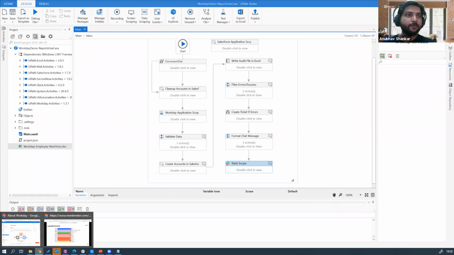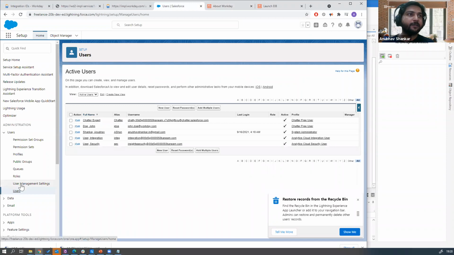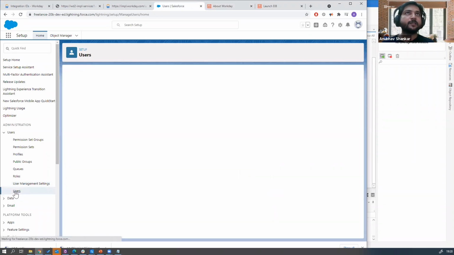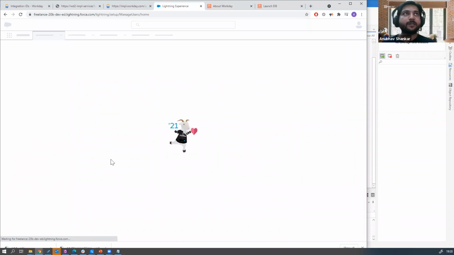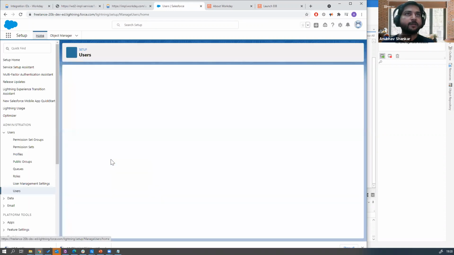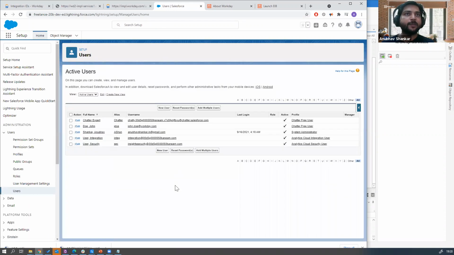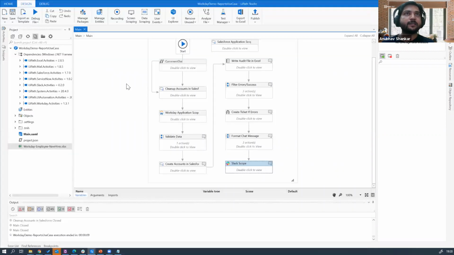We understood it from the workflow perspective as well. Let me go to Salesforce and show you the user pane. Let me refresh this. Hopefully this is still logged in. Right. So you will see that we have a limited number of users in here. So if I run this, I should have new users getting added. So let me go ahead and do that.